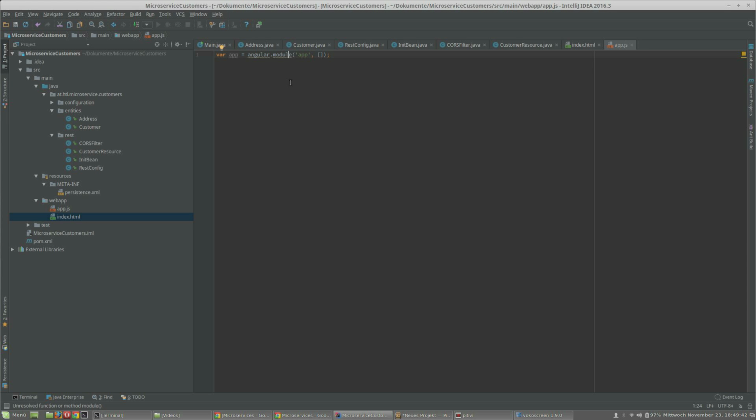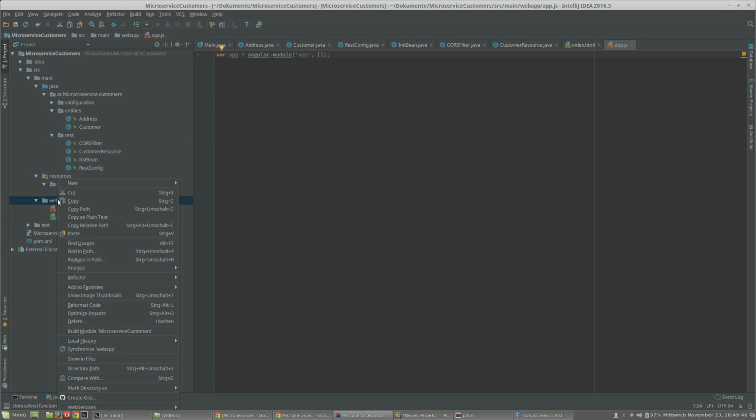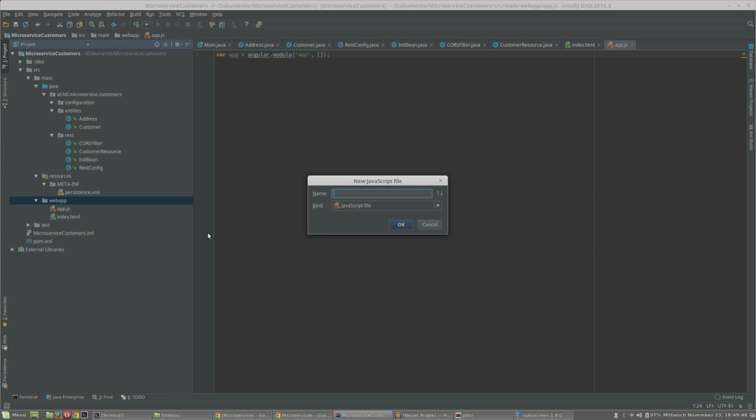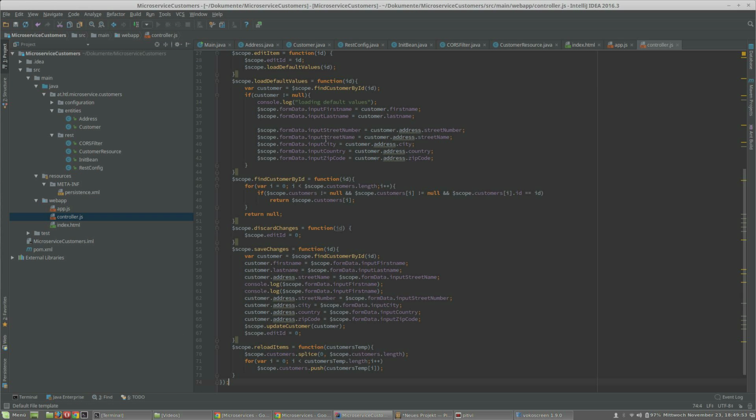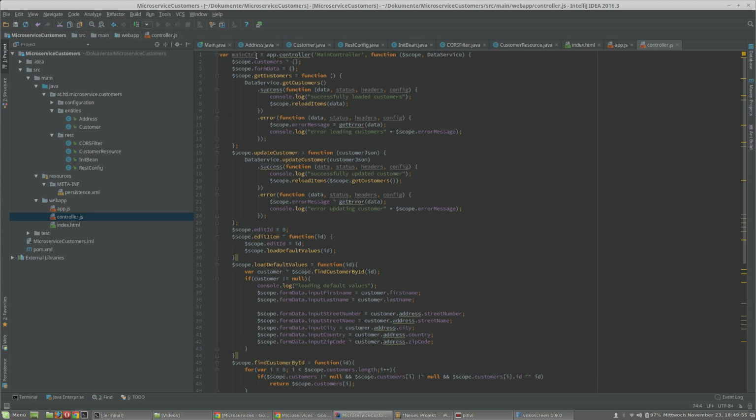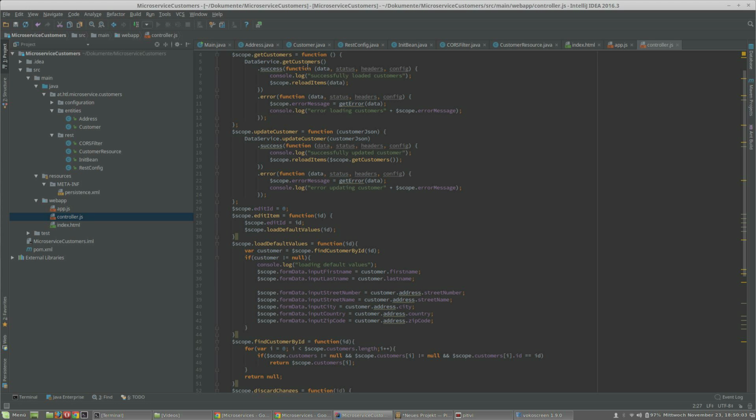Then we need to implement the controller, which holds the data for us and accesses the data service. We click on the web app folder again and add a new JavaScript file called controller.js. As you can see here, the controller is called main controller and it holds the data for us, such as the customers. It also accesses the data service with its functions, such as getCustomers or updateCustomer.